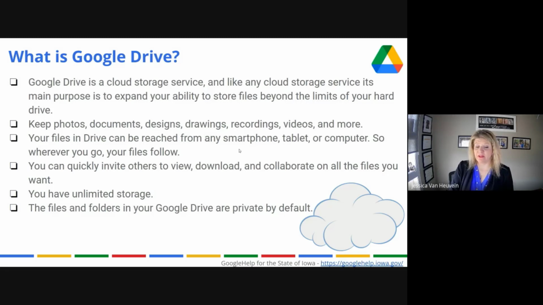The other benefit, a huge benefit, is that you have unlimited storage. If you do not know, we are Google for Enterprise. Google for Enterprise is the highest SKU you can get. It's the best SKU that is available for Google at this time. We also get the benefit of unlimited storage.